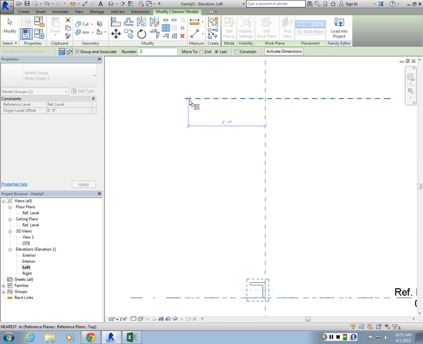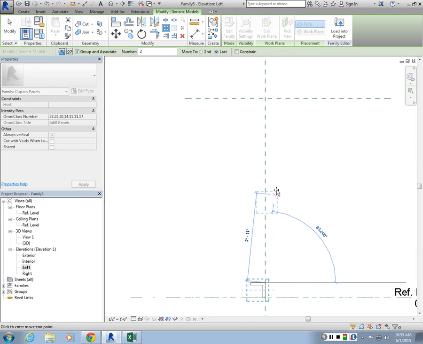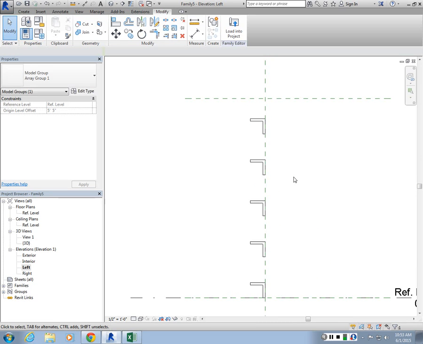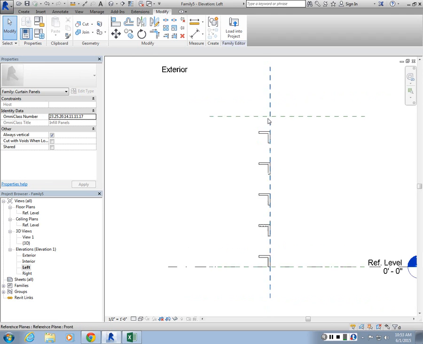So go to array, choose the louver, choose move to last, and enter number 2 for now. Choose this point, and then place it somewhere here. And you can enter any value. Let's enter 5 for now, so we get 5 louvers.